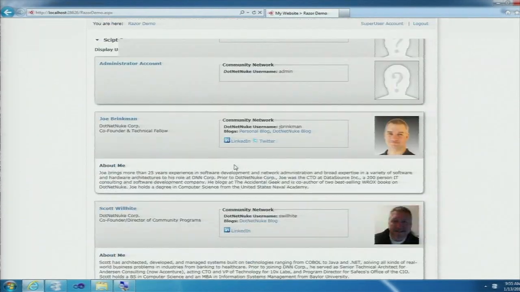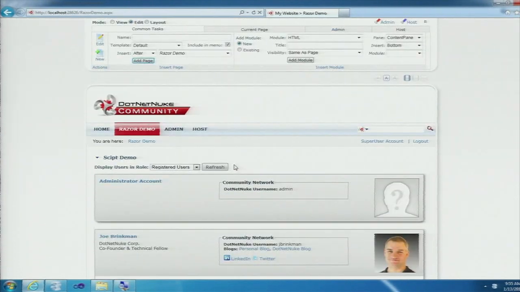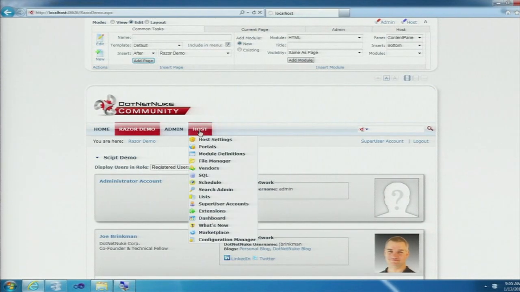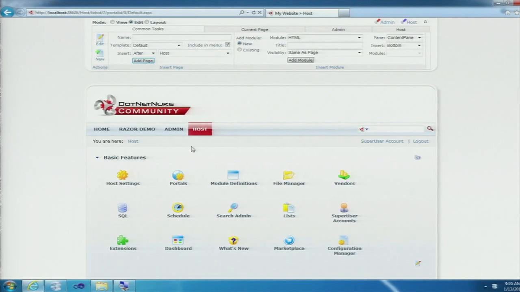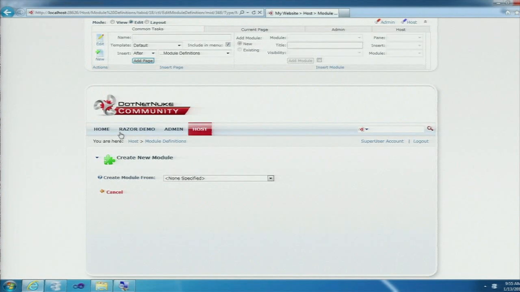So the second scenario that we want to cover today is a scenario where perhaps you have some common functionality that you would like to reuse, either within your current website or across other websites. In the .NET Nuke world, we call this our modular architecture. And we're really excited today to announce that you can now create modules in .NET Nuke using very native Razor syntax, and they operate the same way that any other .NET Nuke module operates.